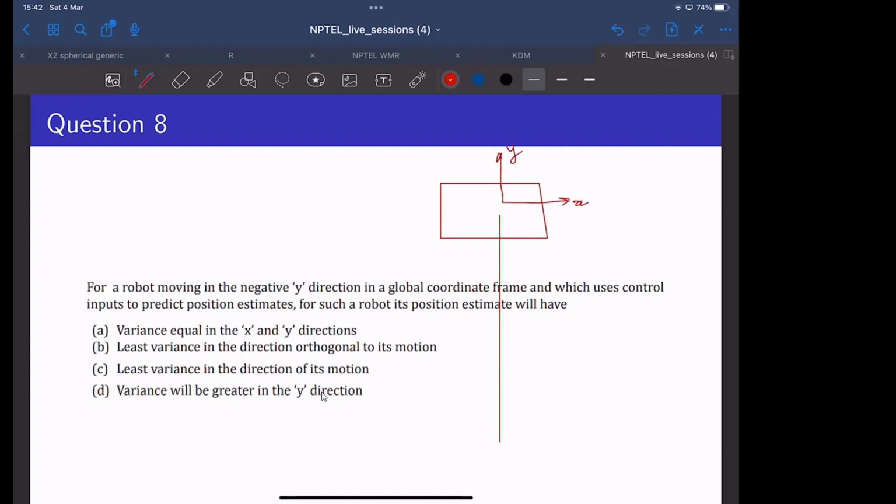Initially, if we know the starting position of the robot, the error would be 0. But as the robot moves along the negative y-axis, in what direction would the variance be increasing? Whether it would increase equally in both x and y axes, whether it would increase in a direction orthogonal to its motion, that is the x-axis, or least variance in the direction of its motion, that is along the y-axis. Option D says variance will be greater in y direction. So what is the correct answer?